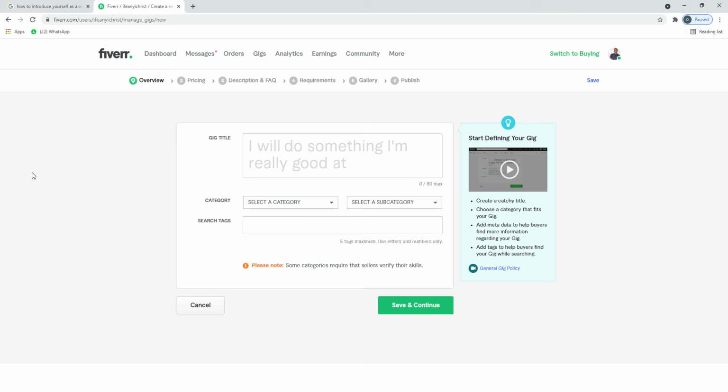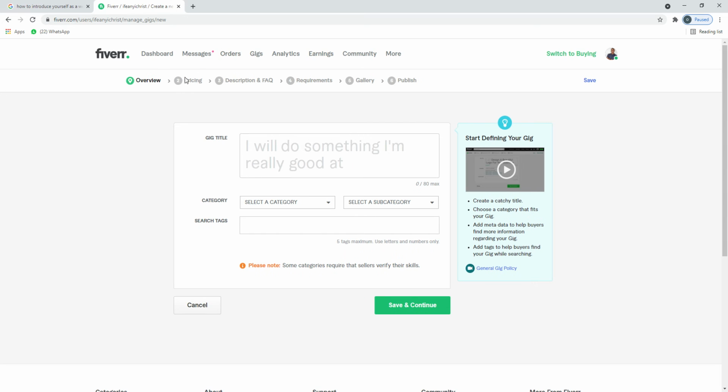We are going to do 6 things here. The first thing we're going to do is the overview, how our gig looks like, the price, how much we offer our service for, the description of our service, the requirements for our service to be done, the gallery, the images, the works we have done before to show the buyer that we can do this job, and then we publish. So let's start with the first one.